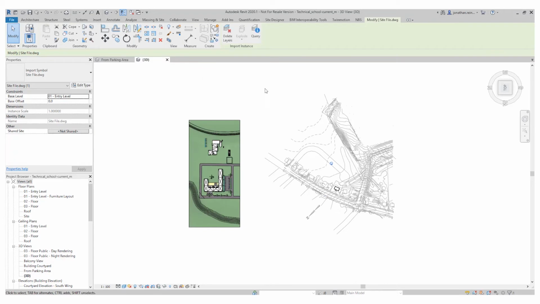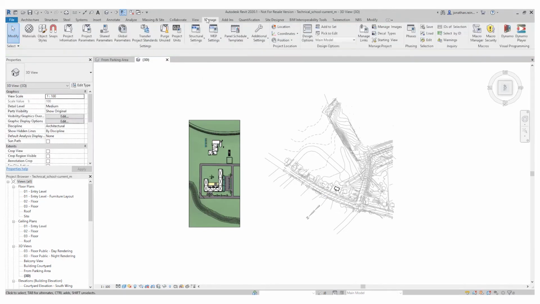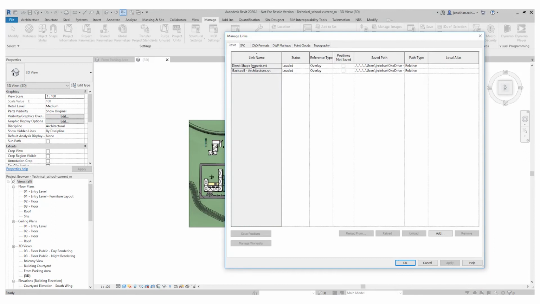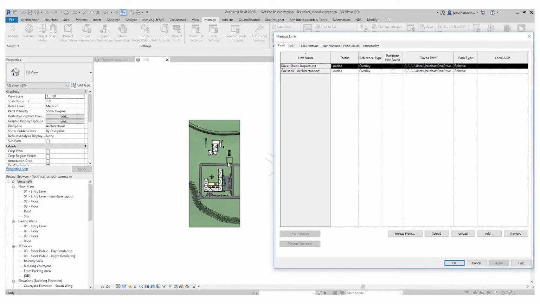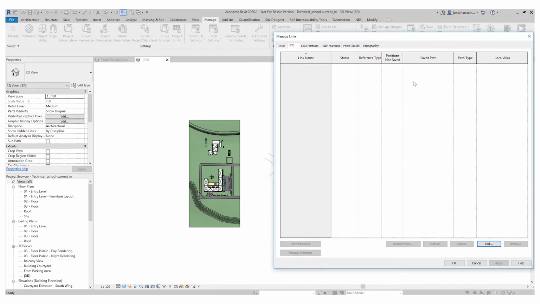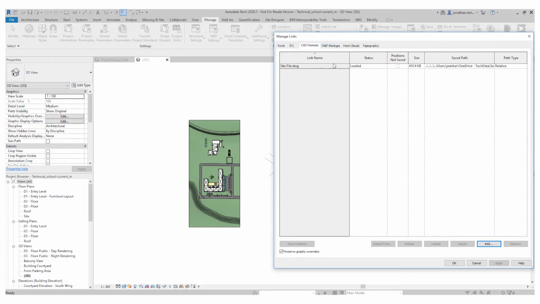If I go into my Manage tab, go to Manage Links, this will allow me to see what's been imported. So I can see this particular building model has been imported, which is this small one here. I've got Gale Skull Architecture, which is this larger project here. And also if I have IFCs imported, it will show them in this dialog, CAD formats, etc. I've got the site file here, and I can unload that, for example, or I can completely remove it.